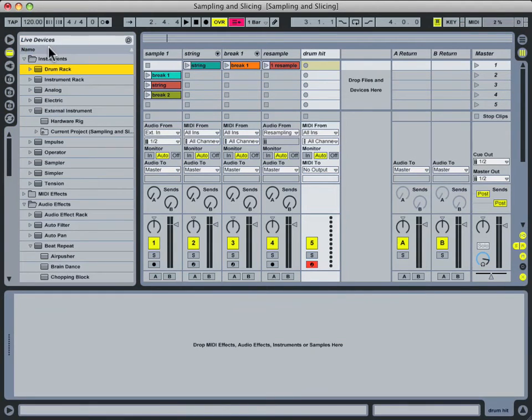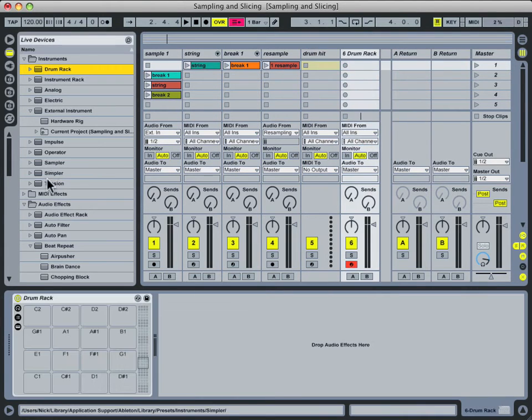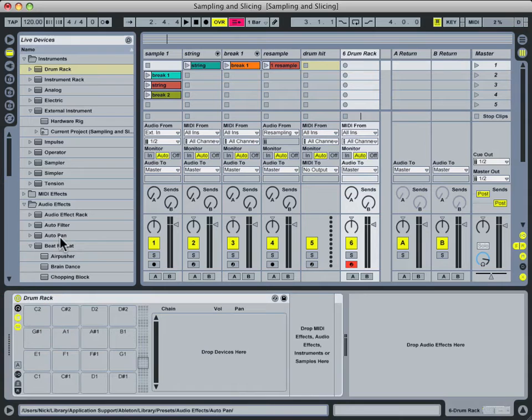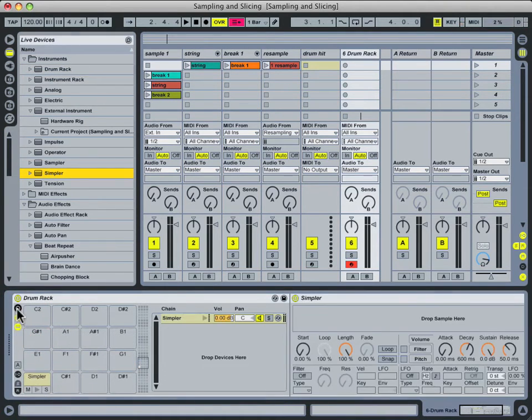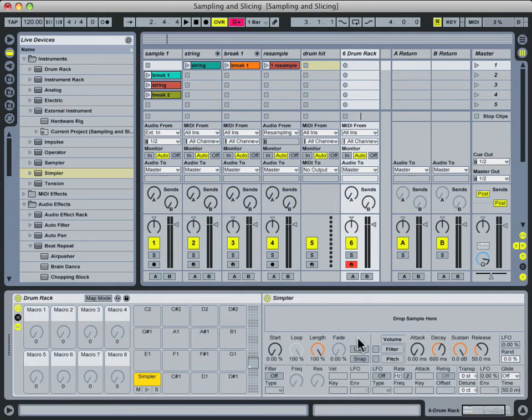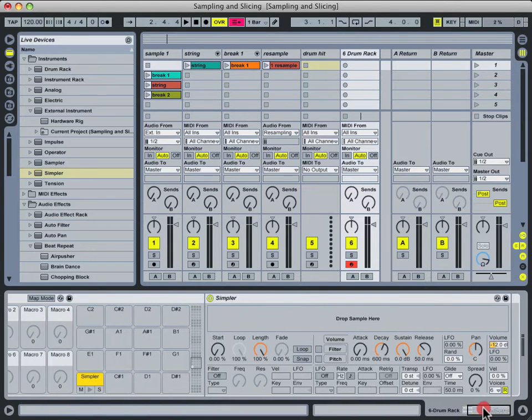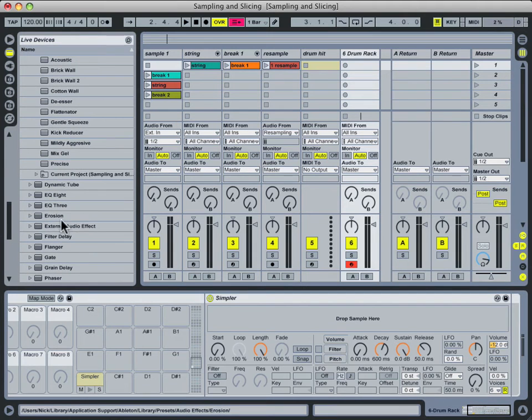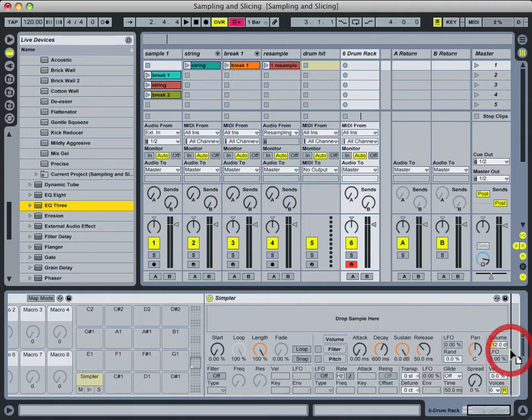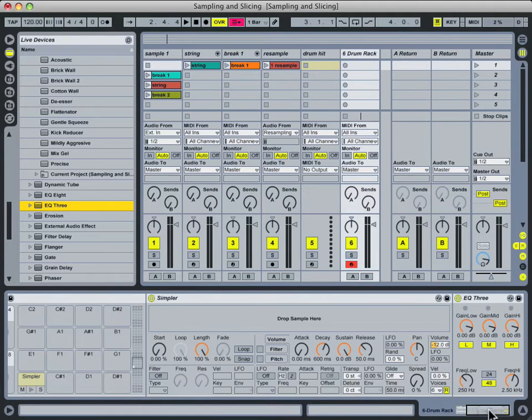I'll come back up to my devices chooser, drag a drum rack into the interface. Now we want this still loading up a simpler by default, so I'll drag a simpler into the pad view, turn on the macro knob view, and now we can go through and make customizations. Now the nice thing here is that you can also drop audio effects into this preset as well, and Ableton Live's slicing preset will be able to handle this for you. So say I want an EQ3 always loaded up right after each of my simplers. I'll just drag one in, and there we go.